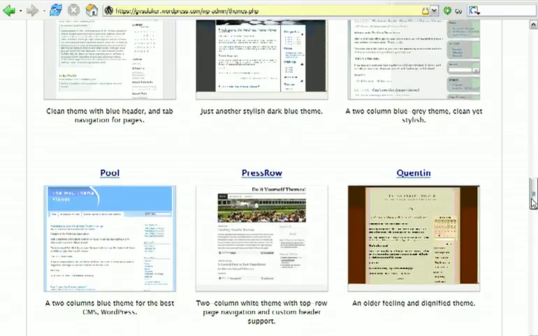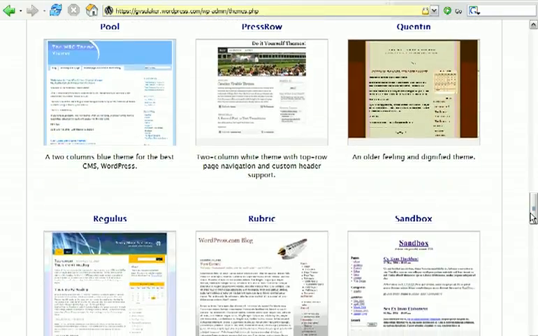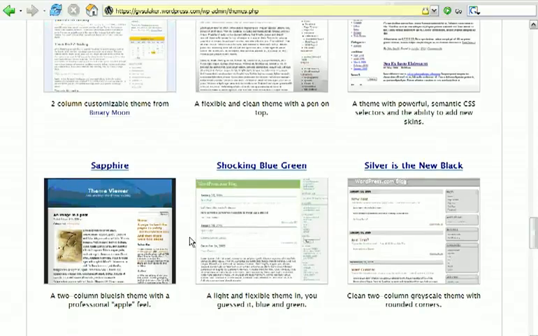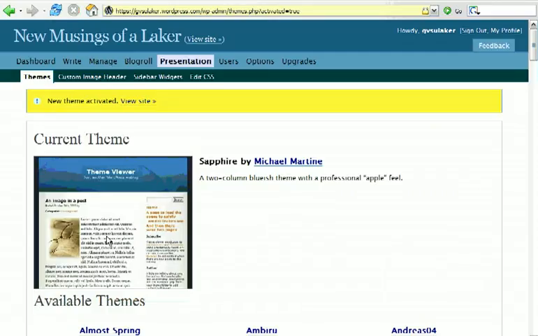If I wanted to change to this Rubric, I suppose I could do that. That one looks kind of interesting. I'll keep going here. Oh, Sapphire. How about Sapphire? Try that for now. It tells me it's a two-column bluish theme with a professional Apple feel. I don't know. Oh, Apple Mac. Okay. And two columns just mean you've got the main text column here and then the sidebar column.